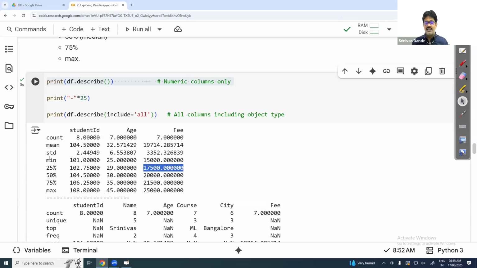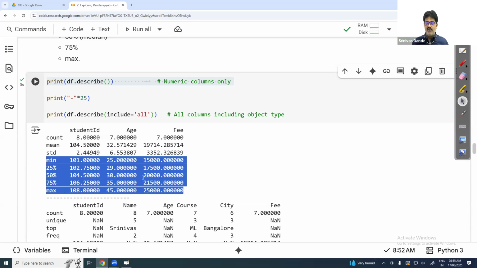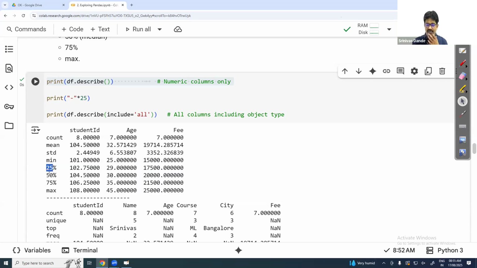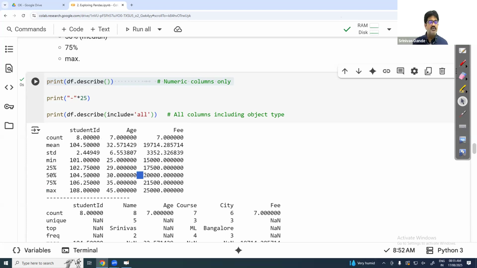20%. How these statistics will be used when we do analysis, we will understand it. This is a basic thing. Percentages means maximum value is this, guys. 70% means this, 50% means this, 20% means this, min means 0%. Maximum is 100%. These statistical values will be useful for analyzing data. How this will be useful, we'll understand it later.